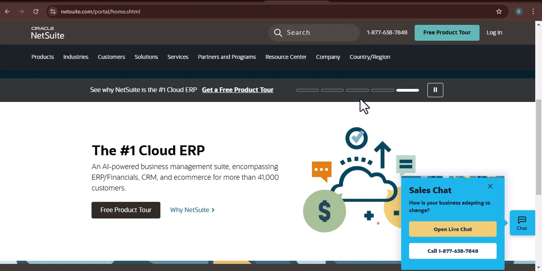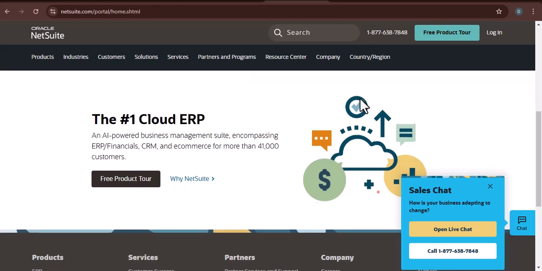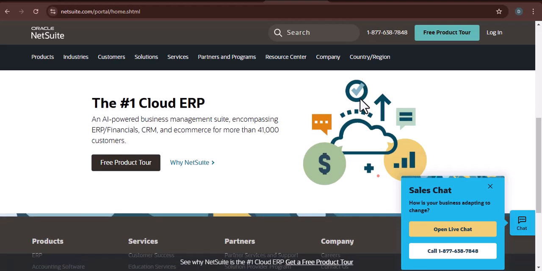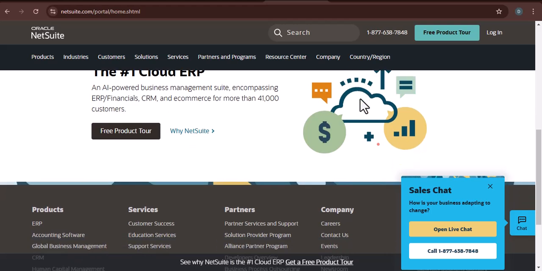Server SuiteScript. This runs on NetSuite servers, allowing you to perform complex business logic, manipulate data, and integrate with external systems. This is the back-end powerhouse, handling the heavy lifting behind the scenes. Scheduled SuiteScript. This allows you to schedule scripts to run automatically at specific intervals, automating tasks and processes. Think of it as the tireless worker, taking care of repetitive tasks without you lifting a finger.